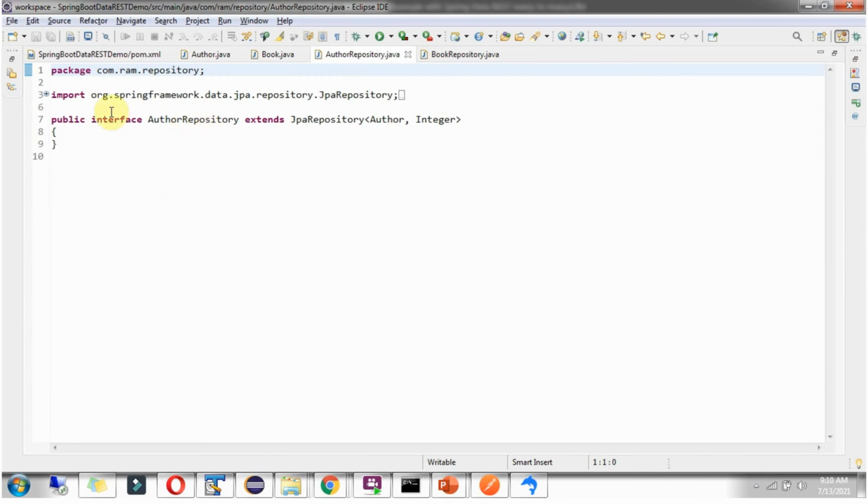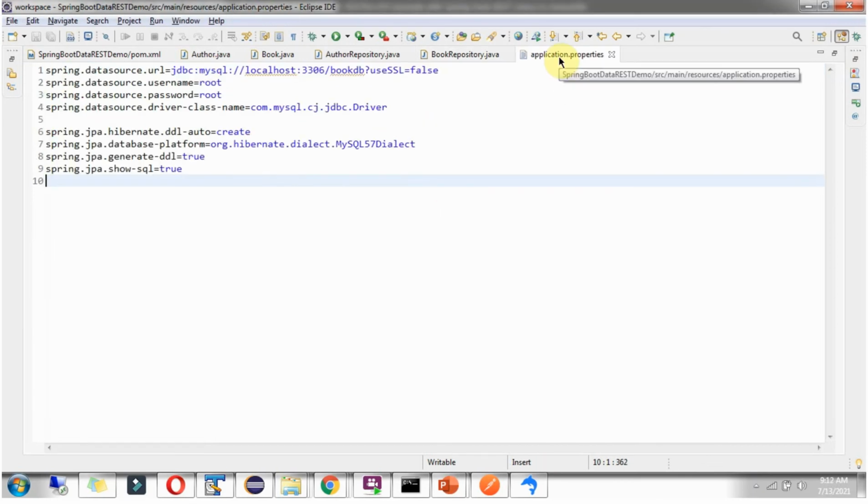Here I have defined the interface AuthorRepository, which extends JPA repository. And here I have defined the interface BookRepository, which extends JPA repository. In the application.properties file, I have given the database URL, which points to the book database, and the username and password are root, and the driver class name I have given here. And DDL should be auto created.